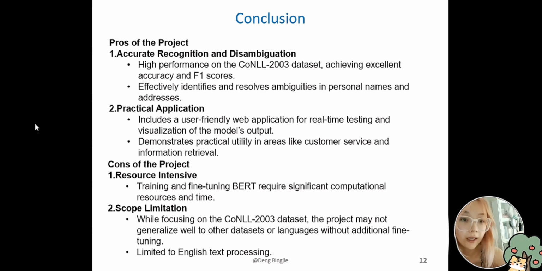Another highlight is its practical application. We've developed a user-friendly web interface that allows for real-time testing and visualization of the model's output, demonstrating its utility in practical domains such as customer service and information retrieval.